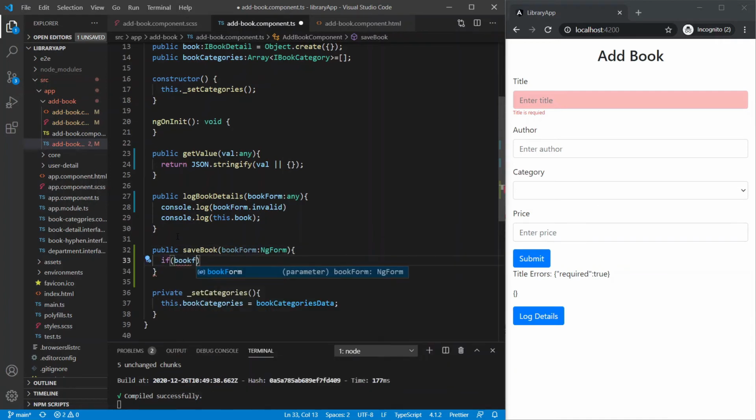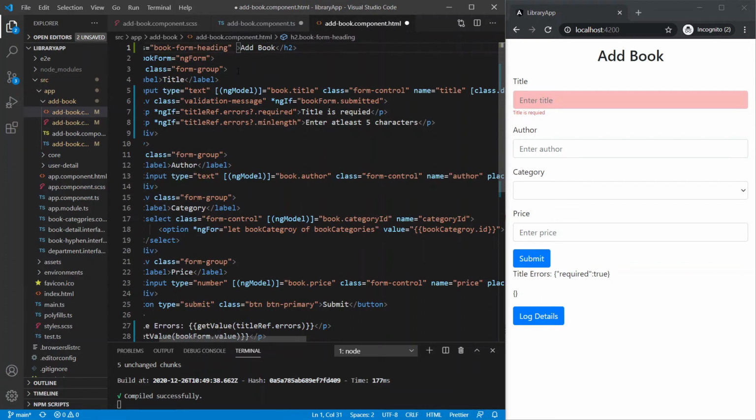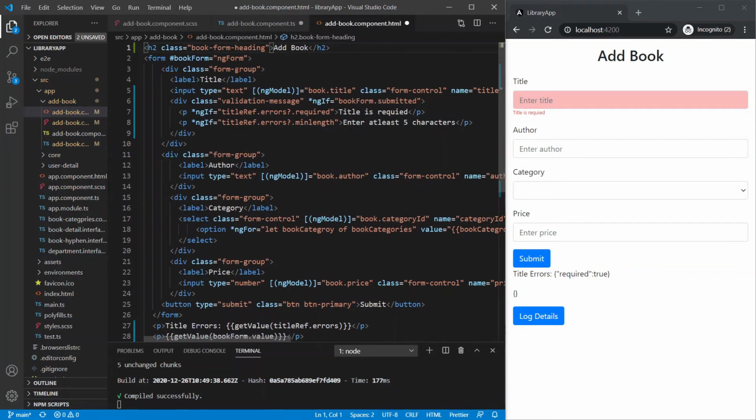And inside form, just check if bookform.valid, then console log book has been added. Now copy the function name and in HTML on this form element, add submit output property of form. Add parenthesis inside submit and pass the function name as callback handler. Also pass the book form as input argument.